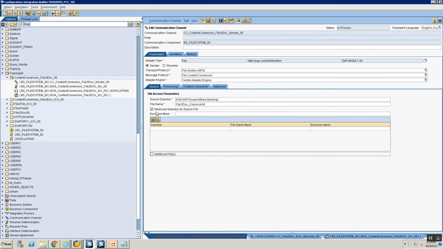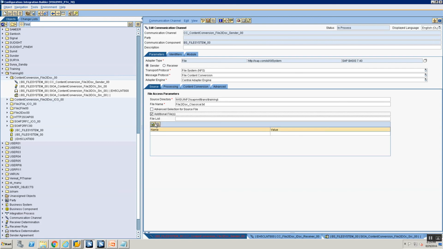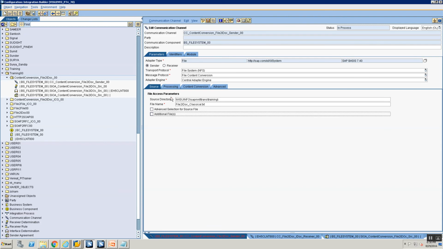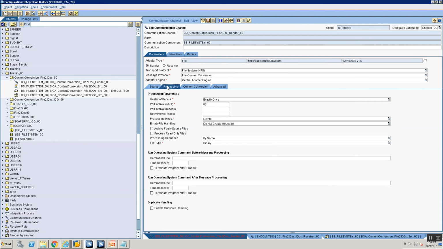So what does advanced selection for source file tell you? You can say pick up file from 3 directories, and this is the file name mask for each of these directories. Okay, in the additional files I can say apart from this file, this message also needs to pick up 2 files, so my input message is going to have 3 files and so on. So there are multiple advanced features that PI's file adapter provides apart from what we saw so far, XML file processing, content conversion. There are multiple other options.